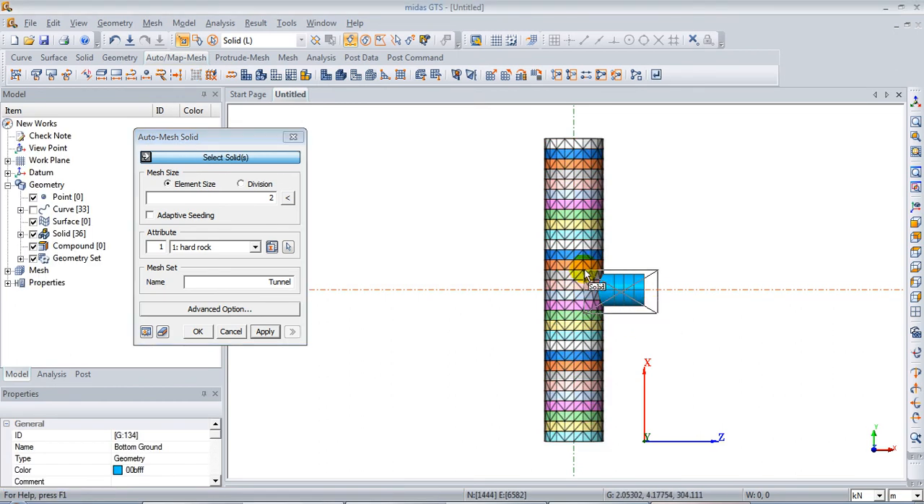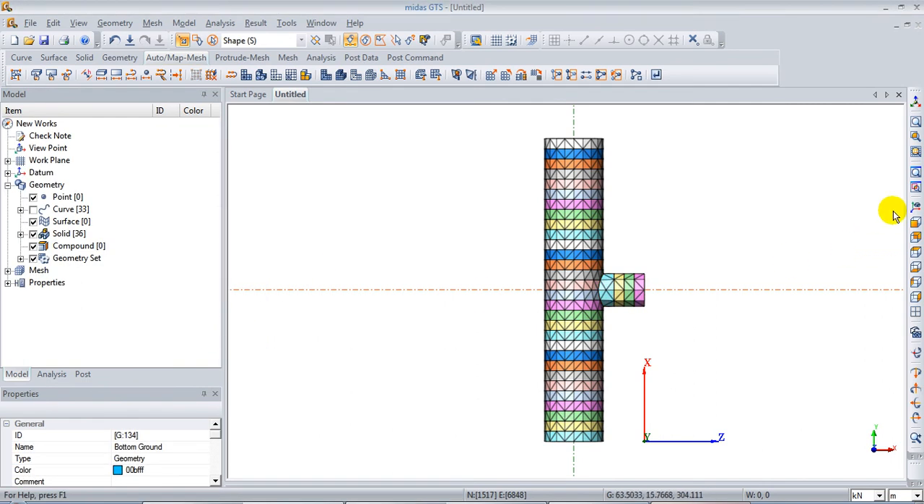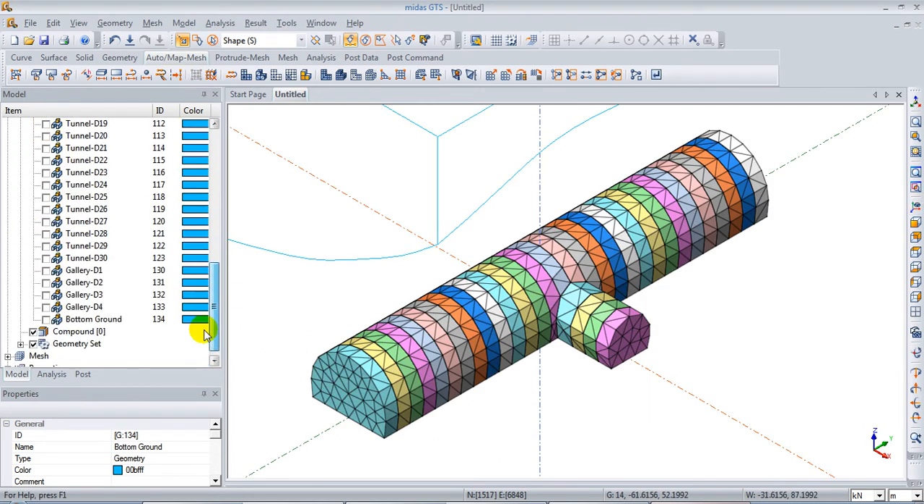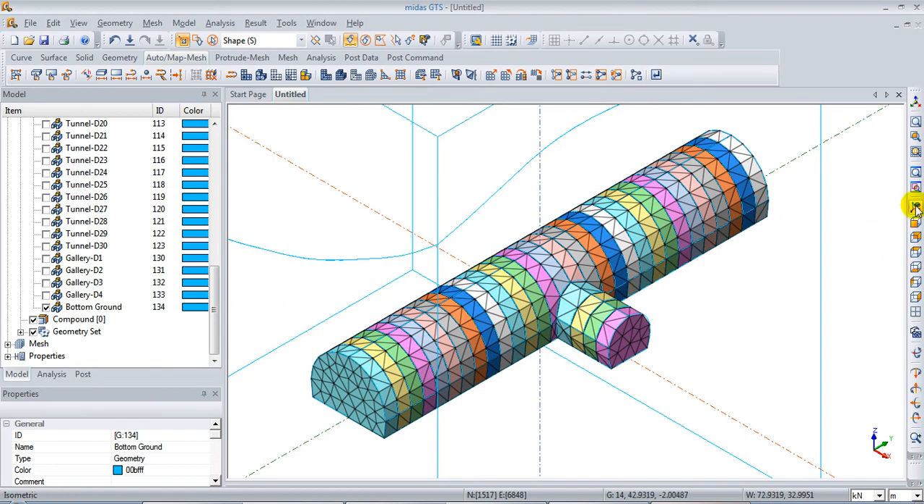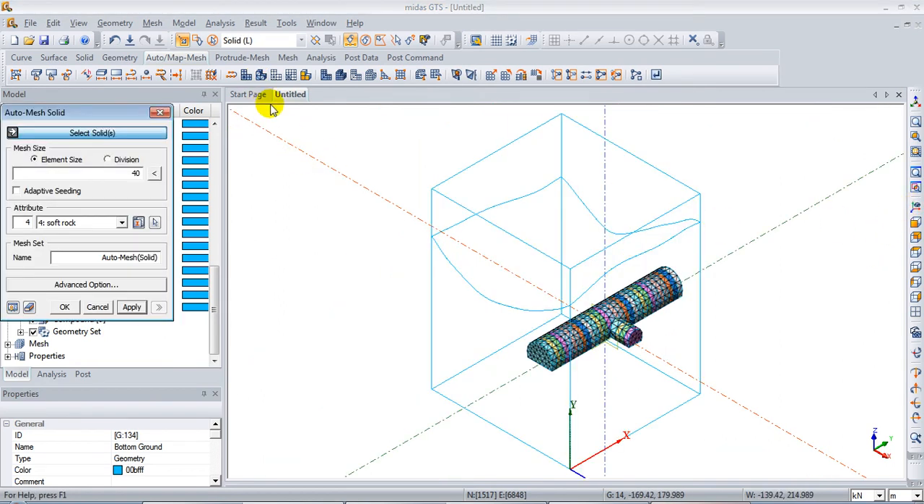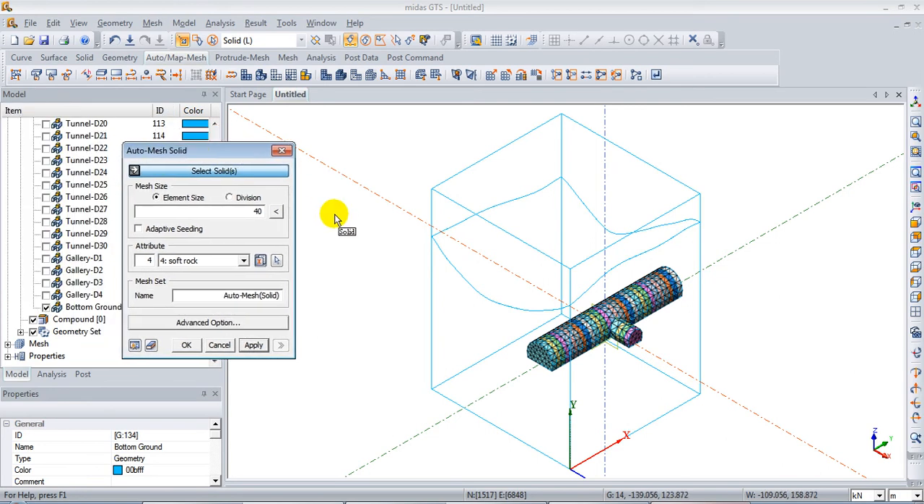So just quickly highlight the gallery. Same thing, just rename it. We're going to keep it consistent by keeping the same measure. So just go to the ground conditions, top ground and the bottom ground. So just going to remesh these. So just quickly select the bottom ground, 2 meters. We're just going to call this bottom ground.